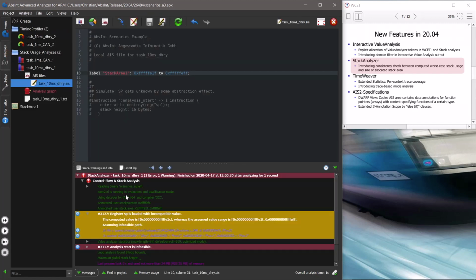But what happens if that absolute stack pointer content gets unknown for some abstraction reasons? We of course still have the relative stack pointer modifications analysis. So I'd like to simulate what happens if it gets unknown. You don't have to really understand what I'm doing here. I'm just simulating that the stack pointer content gets absolutely unknown.